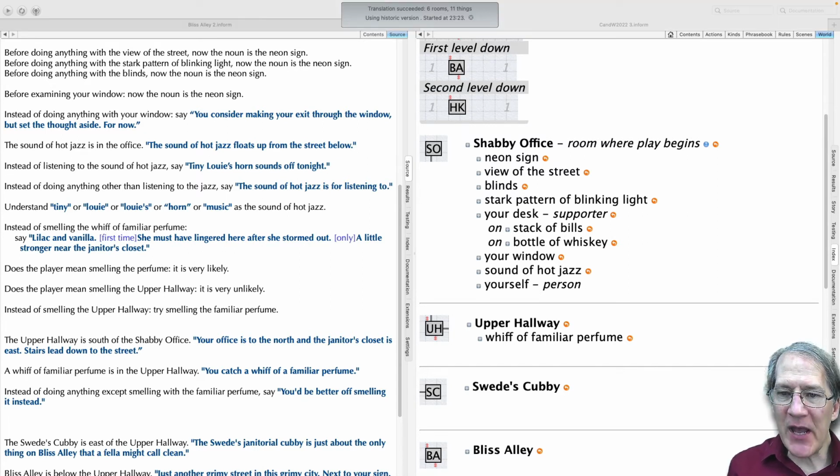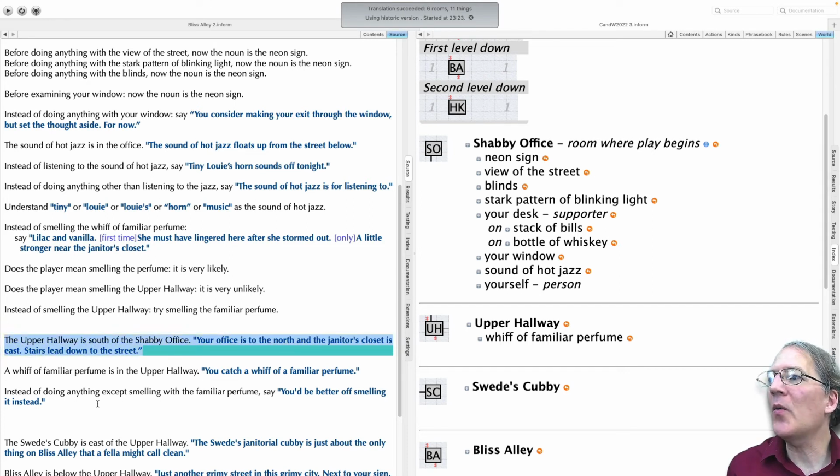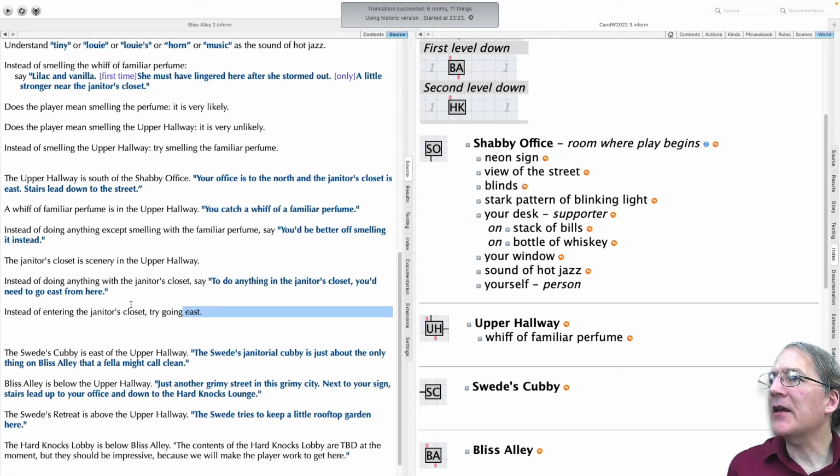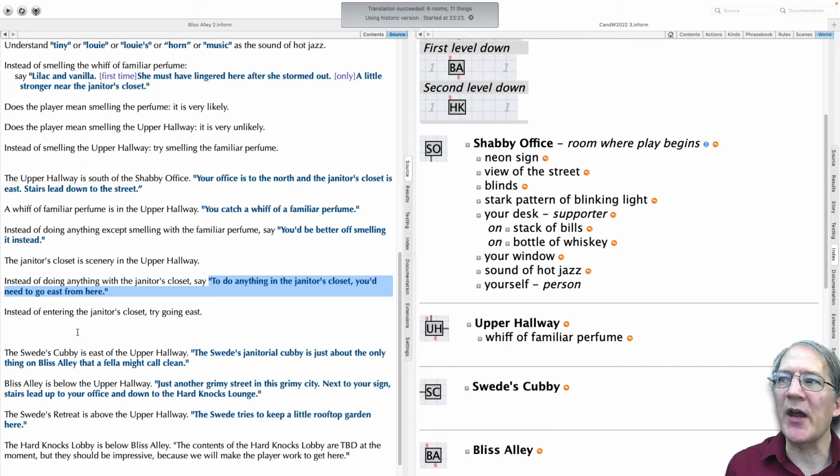So let's create a closet scenery object, and I'm going to paste, let's go back to the upper hallway. Here we go, down here. So I added these 3 lines of code. First, I'm going to say the janitor's closet is scenery in the upper hallway. Then I'm going to intercept all interactions with the janitor's closet and just say, to do anything in the janitor's closet, you need to go east from there. So no matter what the player tries, they'll get this helpful message that suggests you should really try going east.